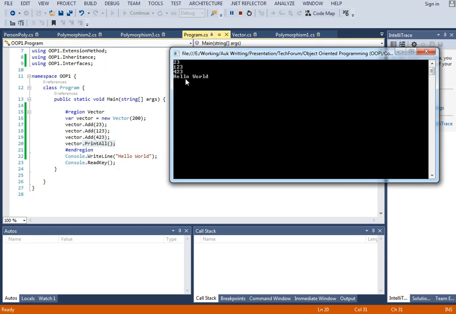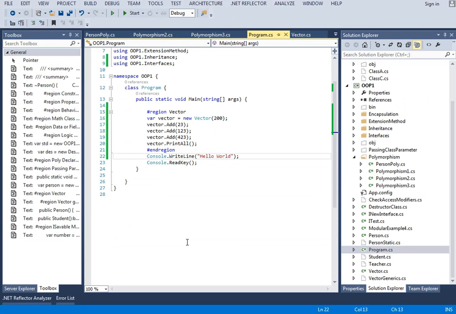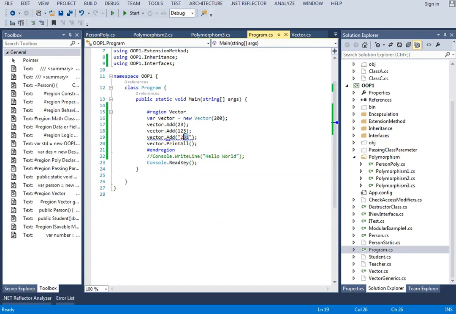23, 123, and hello world is the print statement. So let's really minimize that. Print off. So the problem is you cannot add a string to this class. If you do this, you will have an error. To solve this problem, generics are introduced.